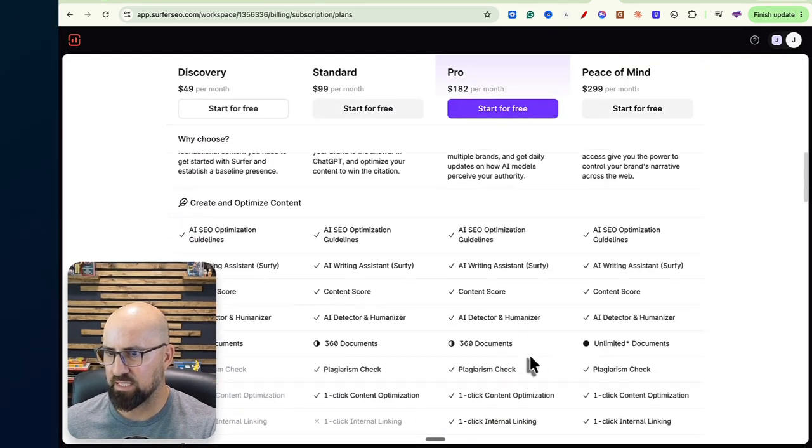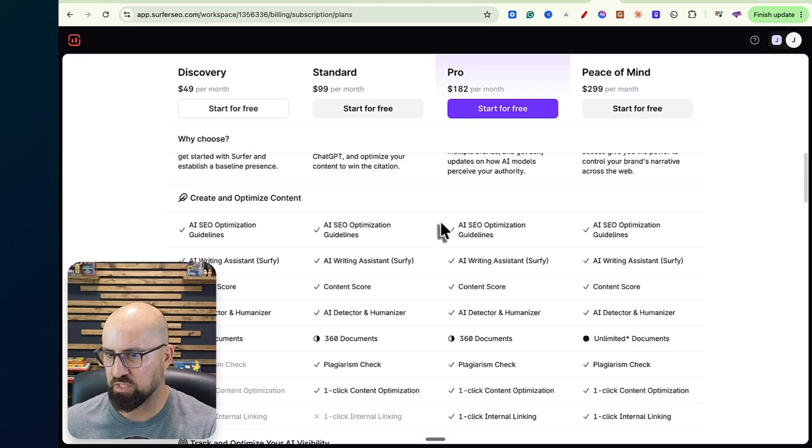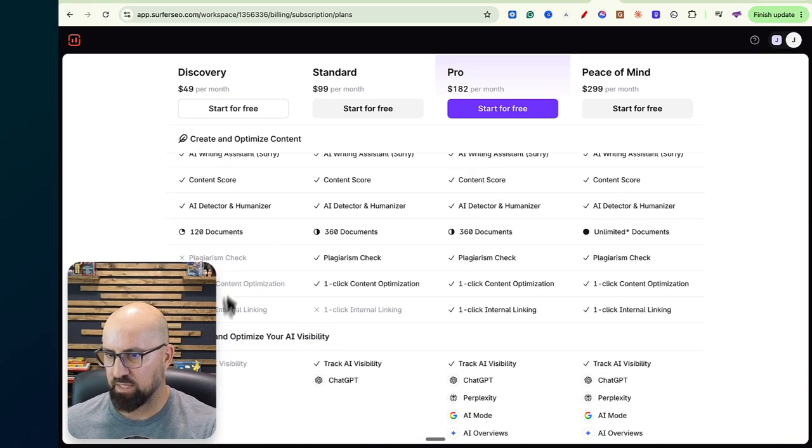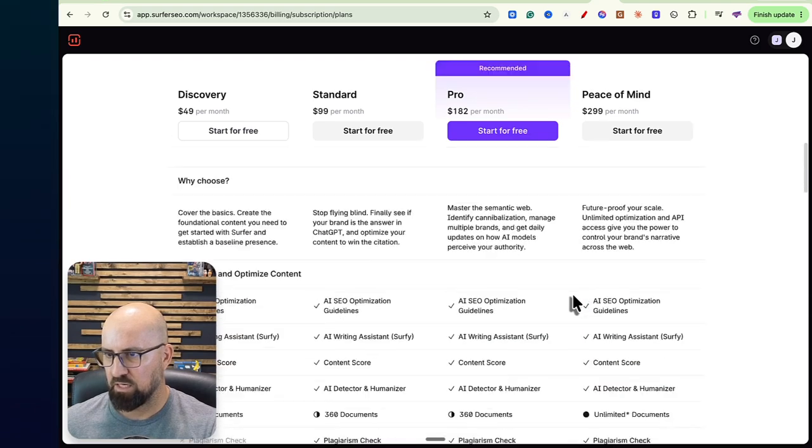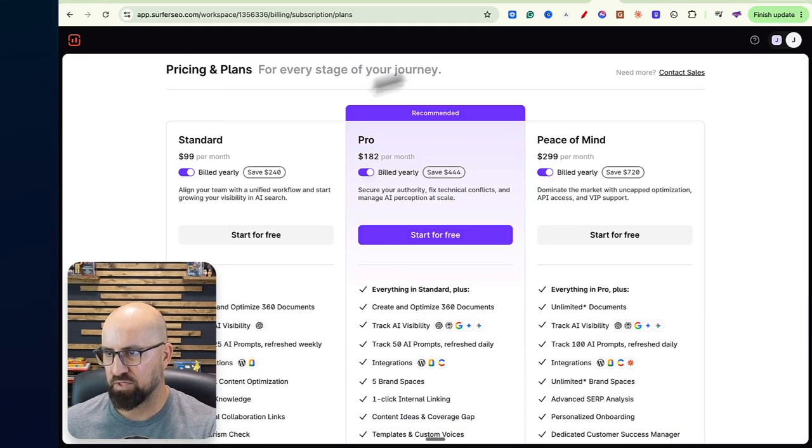So pretty decent. And then kind of why you should choose. Here's kind of the different breakdowns of what they don't have and what they have, kind of like what I just talked about for the different pro plans. So pretty straightforward stuff.